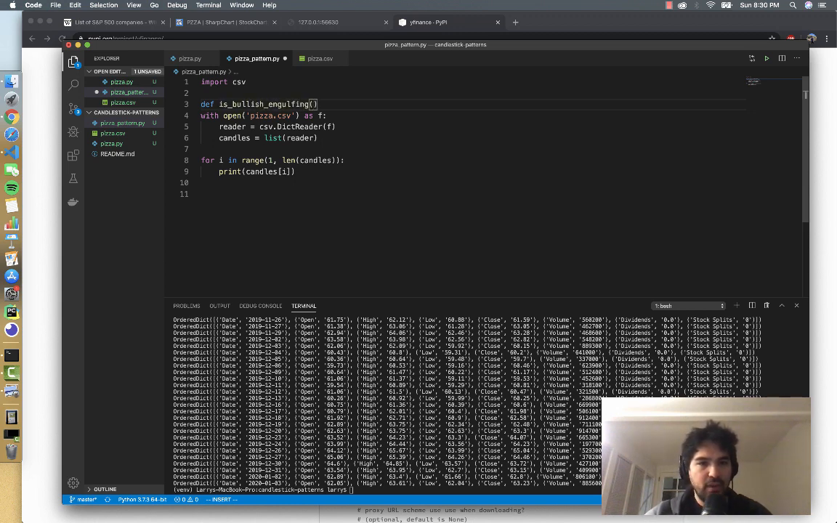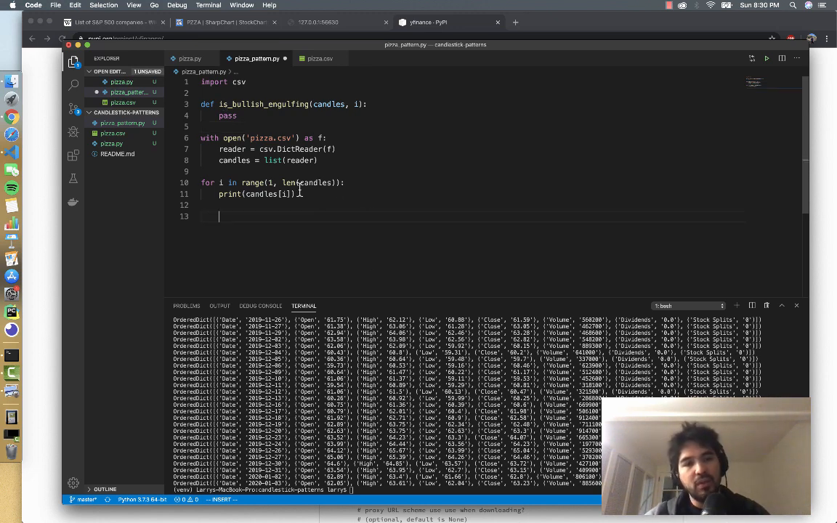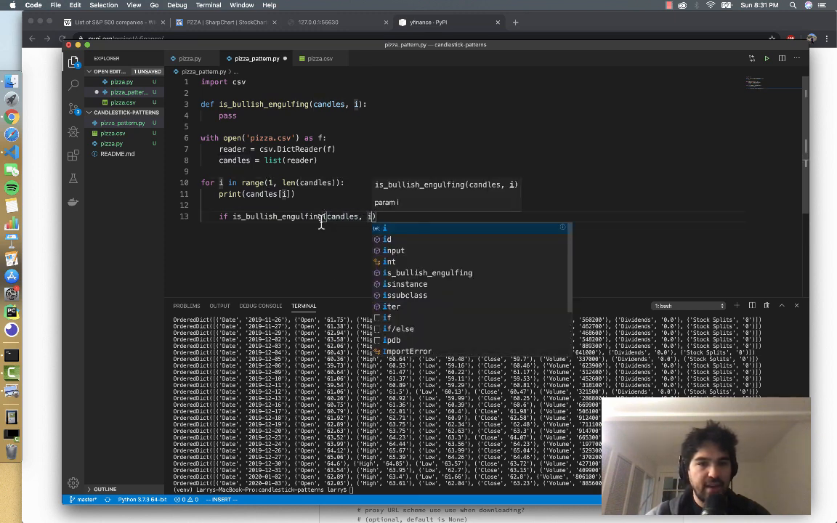Okay, and what it's going to take is a list of candles and an index that we're on, and I'll just do pass for now. And then in this, when we're iterating over the list, we can just say if is bullish engulfing, and then we're going to pass it the candles and then the current item that we're on.